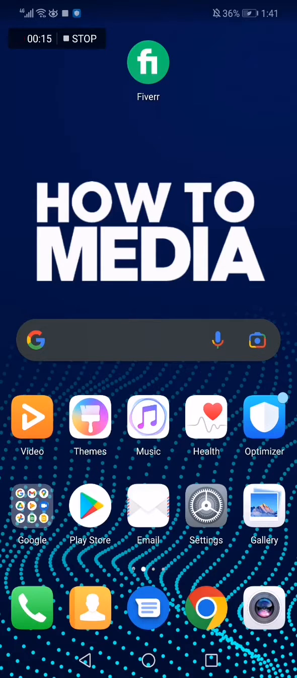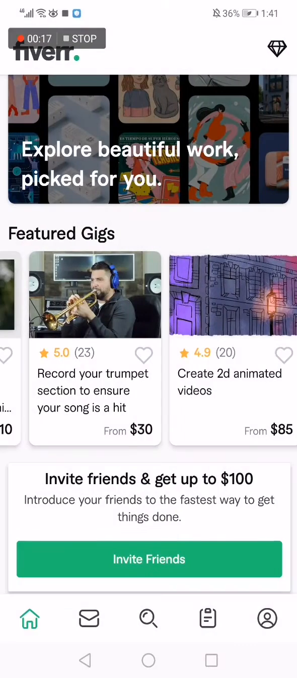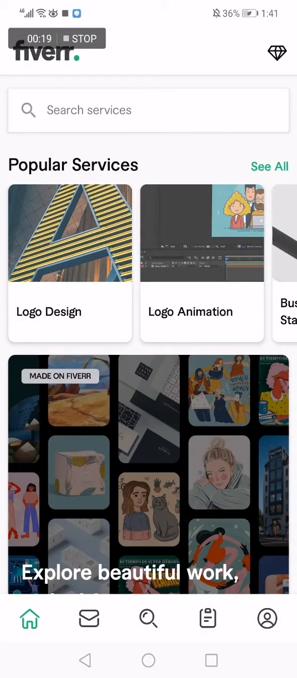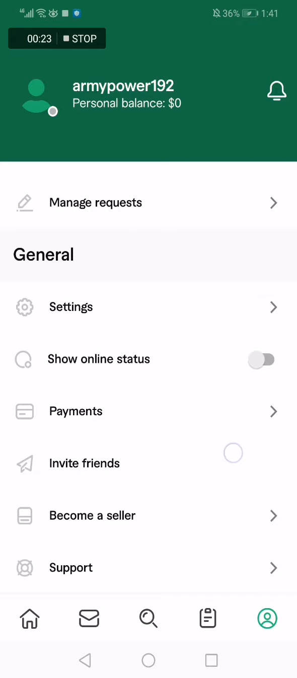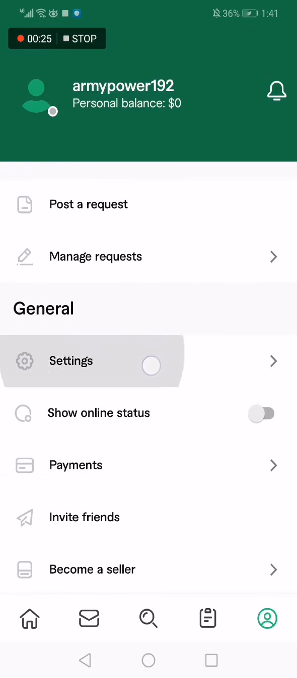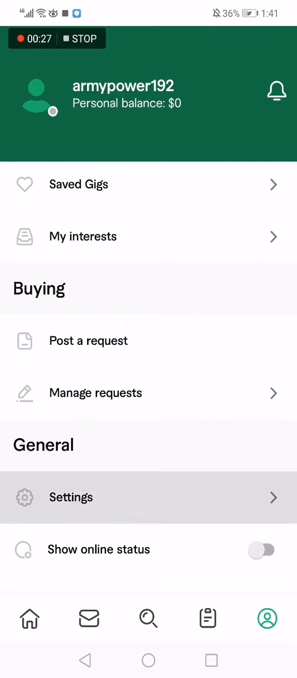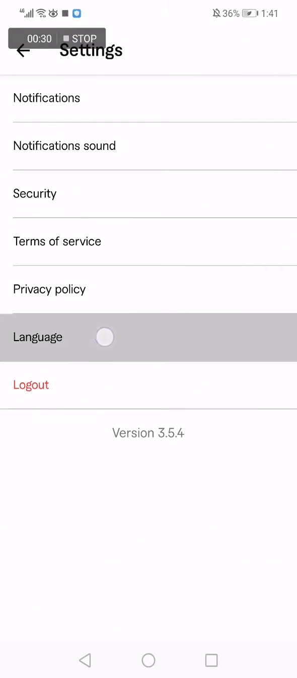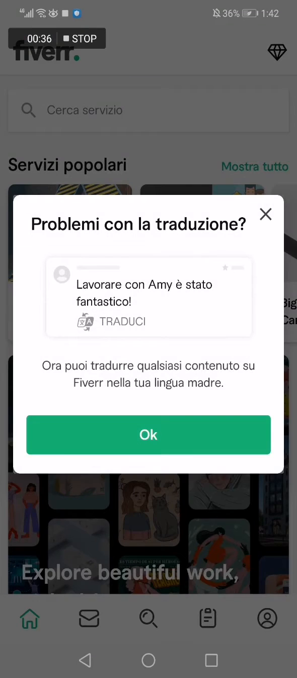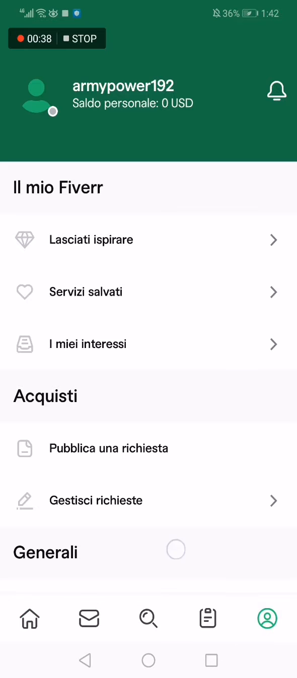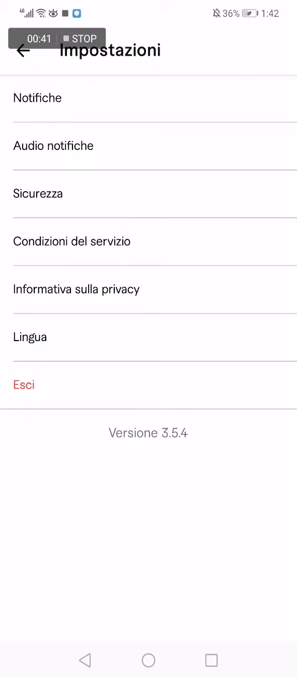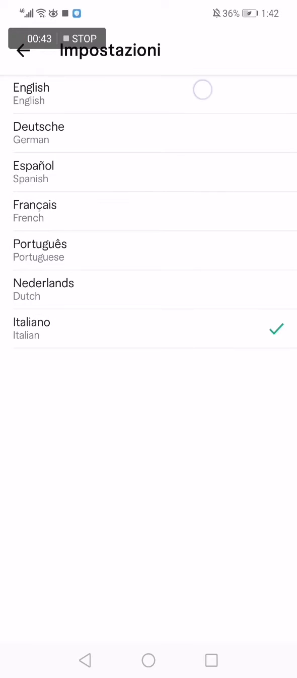So first thing we do is we go to Fiverr. Now this is the home page. Now we click on account below and go to settings here and then go to language. Now, as you can see, I clicked on Italiano. I need to change it again because I don't actually understand Italiano. Let's just make it English.